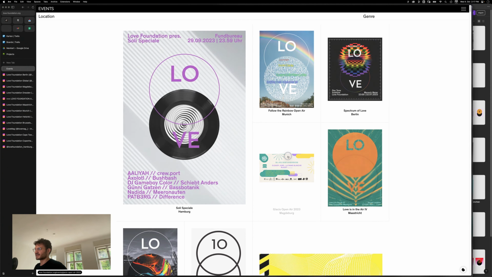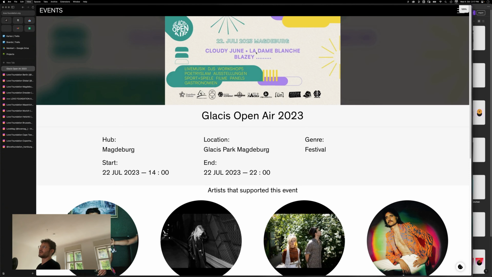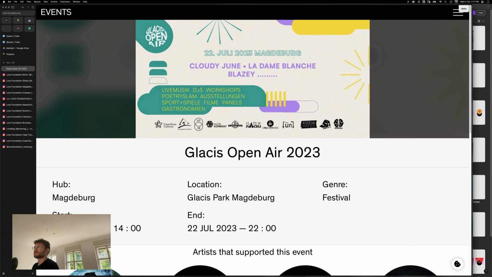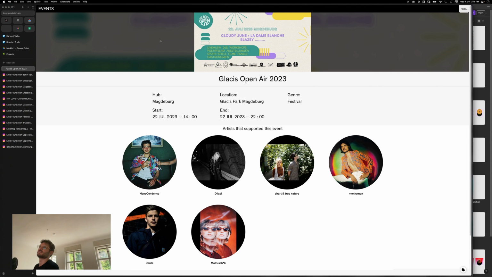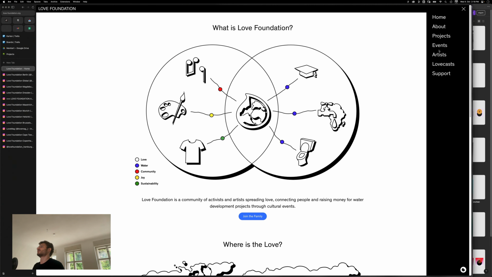This poster here looks like it's a collaboration with some other artists or some other collective in Magdeburg, and here we don't have the Love Foundation branding on it, which is a bit sad, because I think it's nice if we have the Love Foundation branding on it. But I understand if we're just a small contributor to a big event, we can't always have our own poster, but maybe we can still have our own poster. It doesn't need to be super public or by the organizer, but at least we can show it on our website.